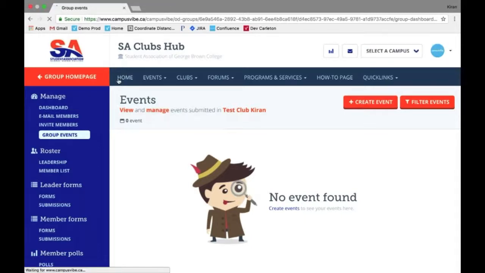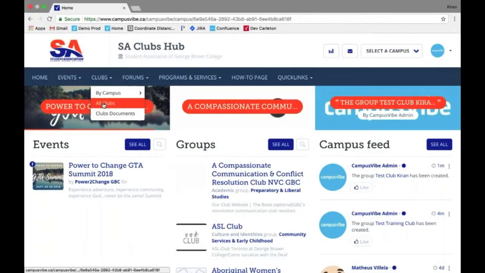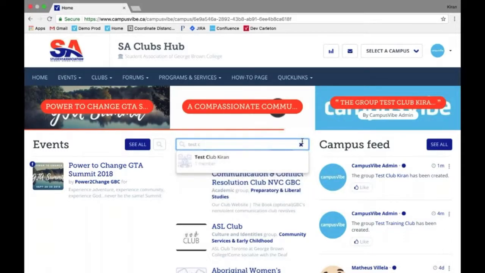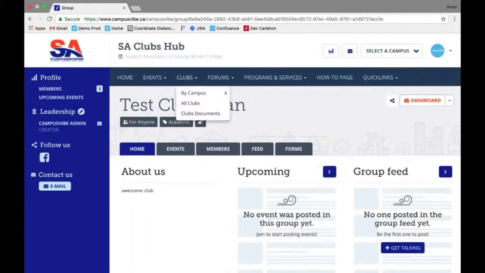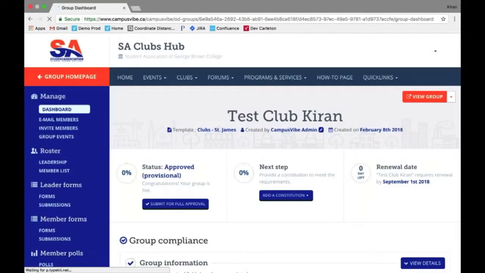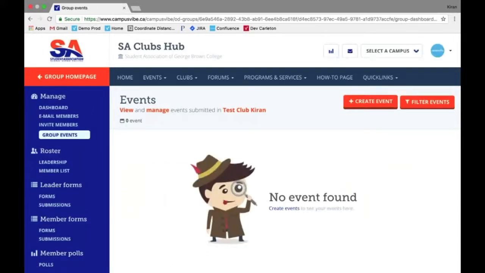Scenario number 2, after you log into the system, you end up on the home page. You can go to the clubs page, search your club out, and then get to the home page that way. Or right from here, you can look up your club name, Test Club Kieran, for example, and then I can pull it up. And from my club homepage, I can hit the dashboard button. From the dashboard, I click Group Events, Create Event, and off I go. Okay? That is the second and easiest option.